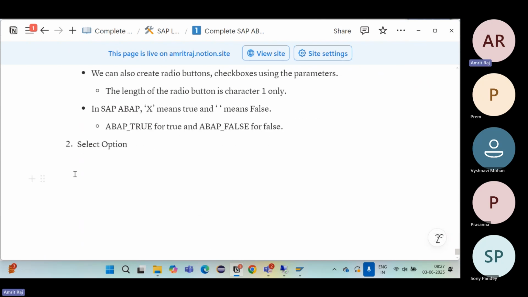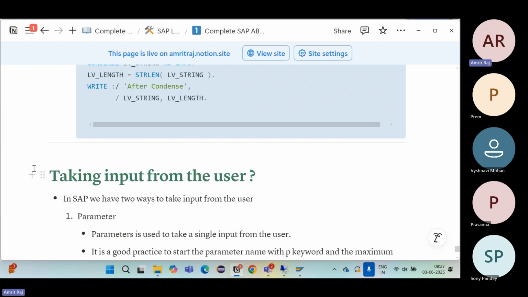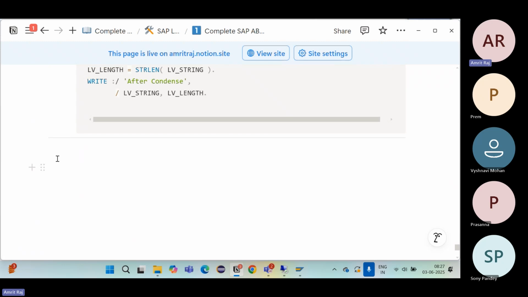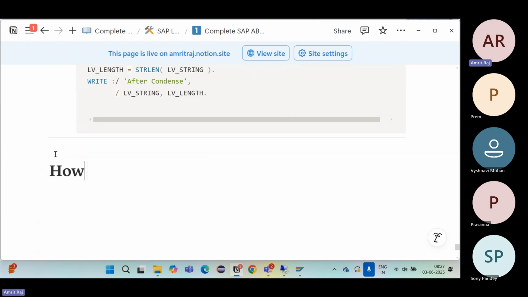All right. Again, taking input, I will not take right now. Let's go for something else. Then we'll come to this. But before that, we need to understand how ABAP programming actually works. What is the flow of programming here?